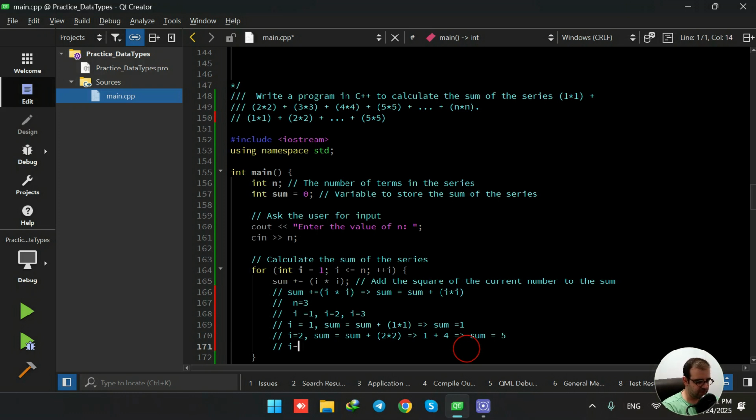In the third iteration, which is the last iteration because we assume that n equals 3, for example, we are going to have sum equal sum plus 3 multiplied by 3. This means that 5 plus 9. 5 comes from the last iteration of sum, so sum equals 5 already. And then 3 multiplied by 3 is 9. Therefore, we are going to have the sum equal 14.